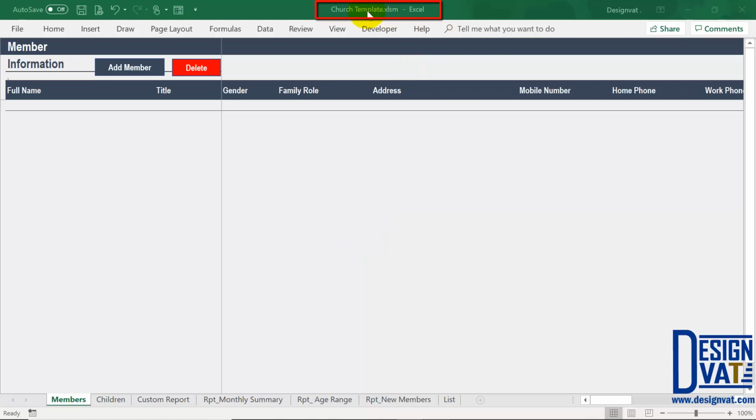On the screen, I've opened up the template and it's powered with Microsoft Excel. So you need to have Excel installed on your computer, preferably a version from 2013. Once you open up the document, you arrive on the first page, which is the member information section.